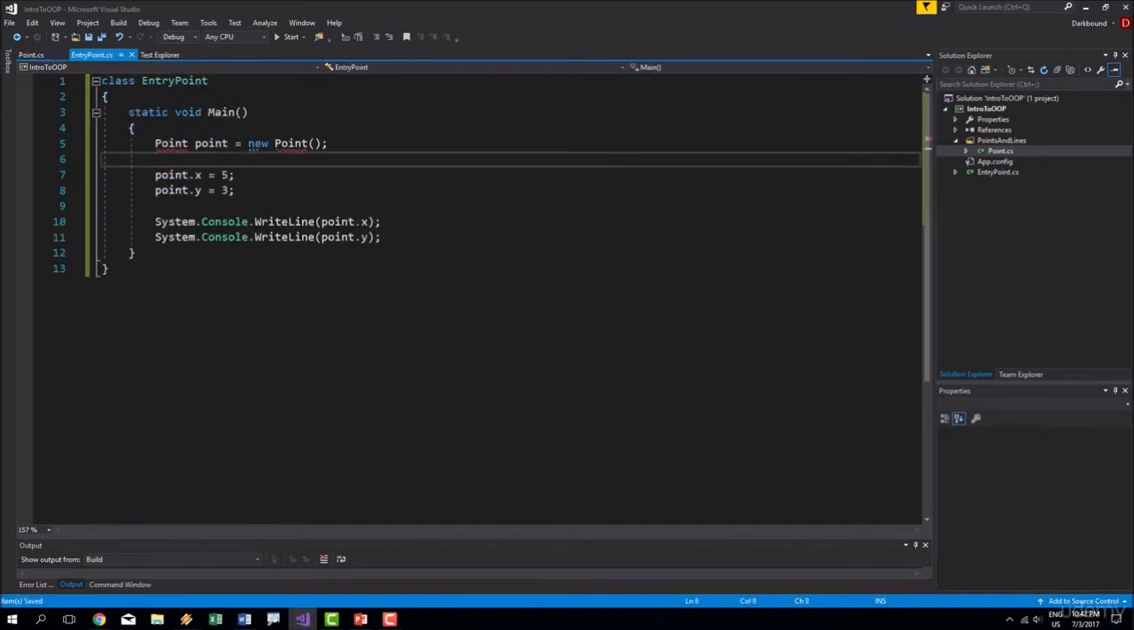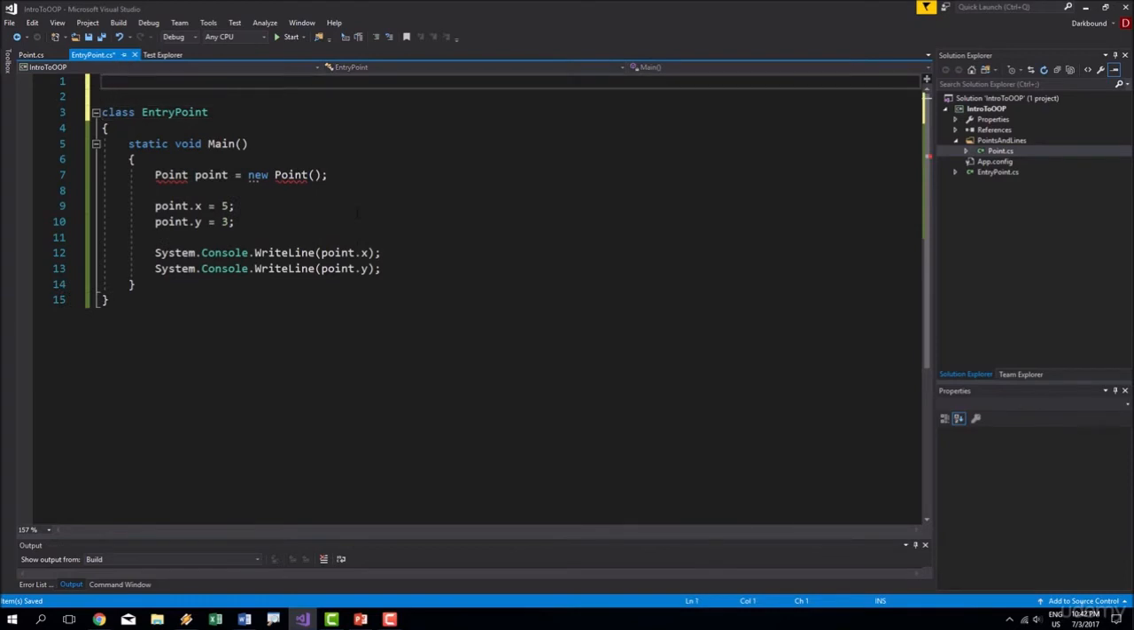And now when we go back to our main class, we can no longer access the point file. If we want to access it, we have to write using points and lines. So this is what the namespace is. The namespace lets you organize your class files.